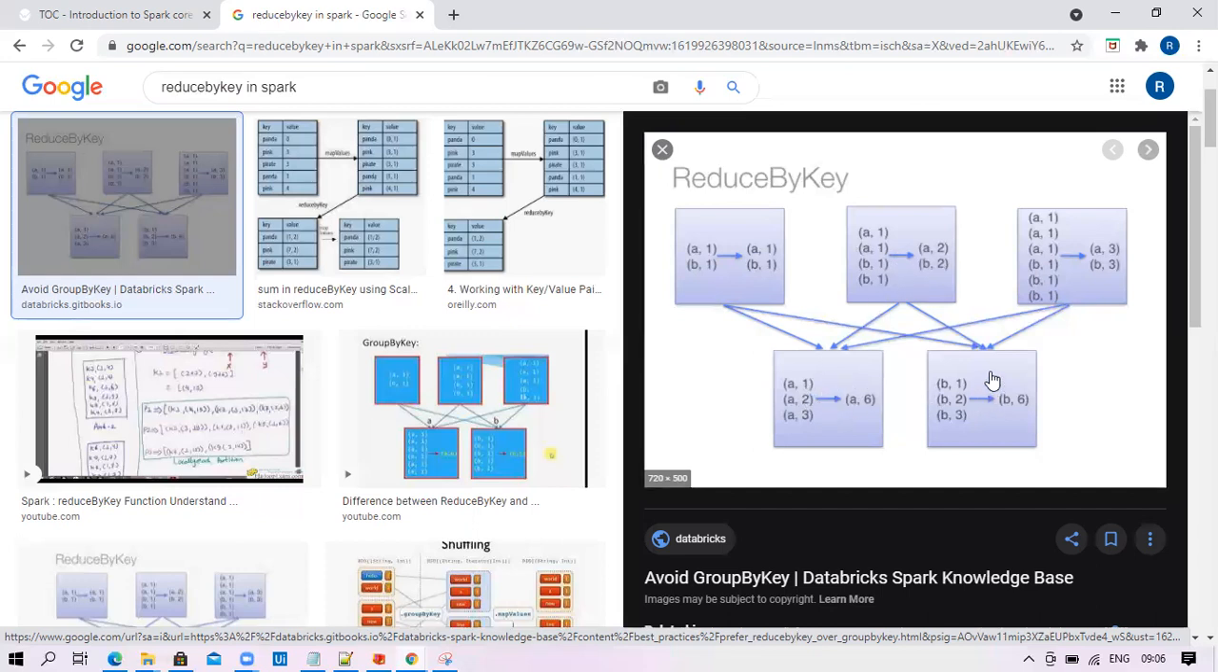And then again it takes the second key, that is B: B1, B2, B3. So after shuffling of the data, it forms two new partitions, and these two partitions have the results with similar keys: A1, A2, A3, and B1, B2, B3. That's how things happen. And then the final aggregation happens locally.